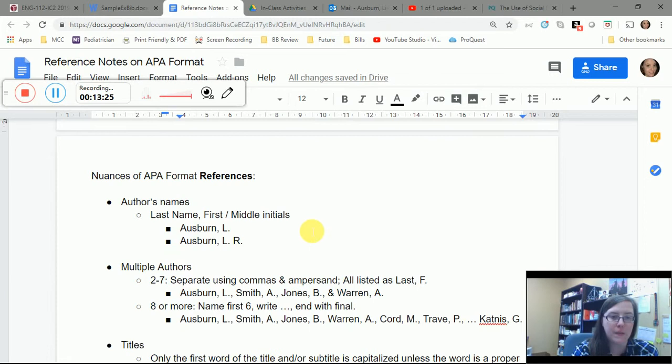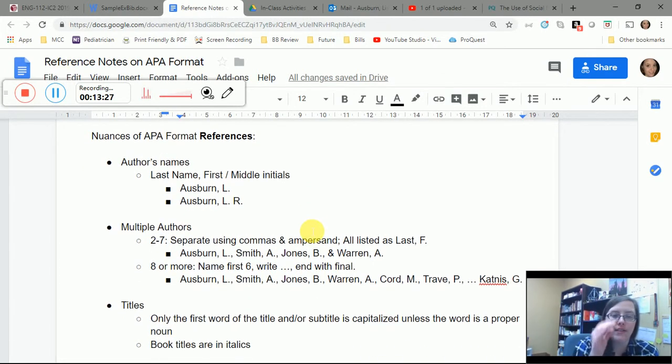Now, this is my last page, and these are just some of the nuances of APA format references. These are some things that you'll notice. They're patterns I want you to pick up on and note the difference with. I think a lot of students ask me, is APA harder than MLA? It is not harder, but if MLA is all you're used to, you might be the student that gets more points deducted because you're just so familiar with doing it the MLA way.